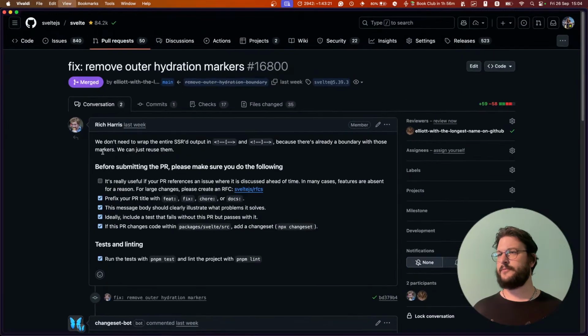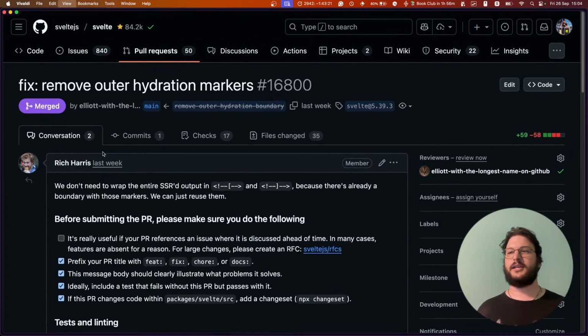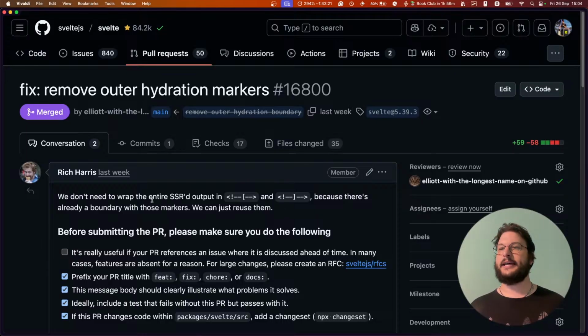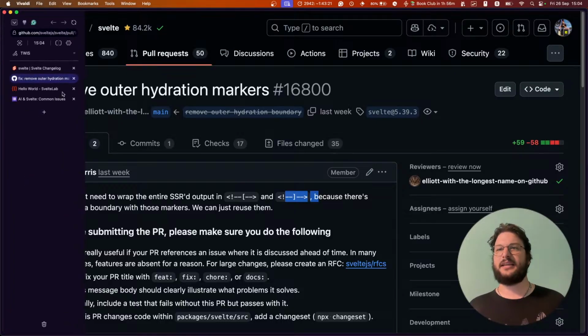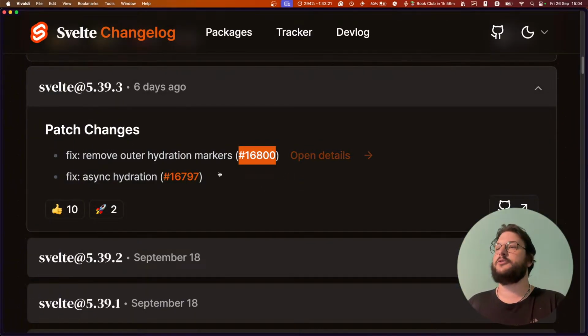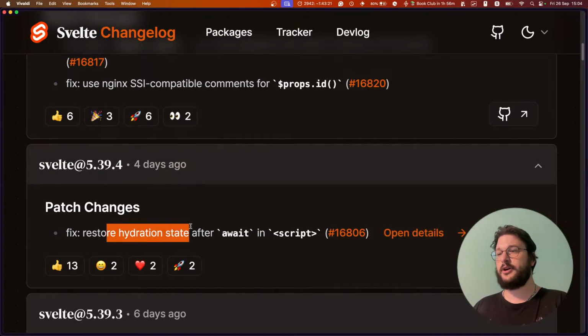Yeah, okay, so since the SSR output already has a boundary next to them, there is already some hydration marker and we can reuse them. It's not a huge deal, but it will remove a bit of noise in the output. Next: restore hydration state after an await in script.